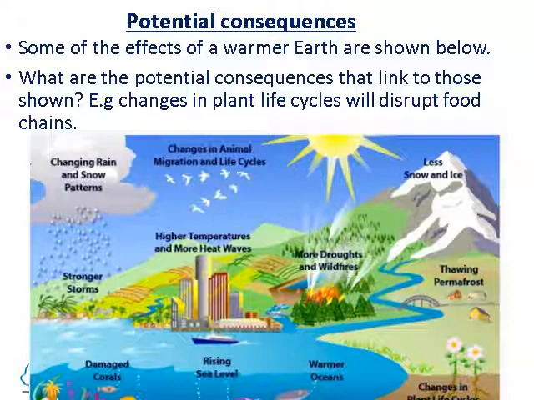Changing weather patterns can also impact plant life. And you can see that there are a lot of interactions between these effects. So if there's more wildfires, for example, there'll be bigger changes in plant life cycles. So you can make a list of the potential consequences of climate change on a piece of paper or in your own notes. So pause it for as long as you need to.